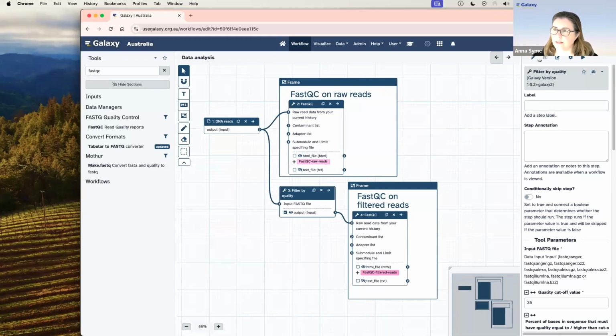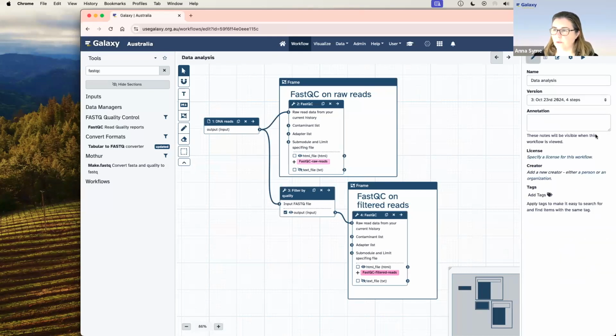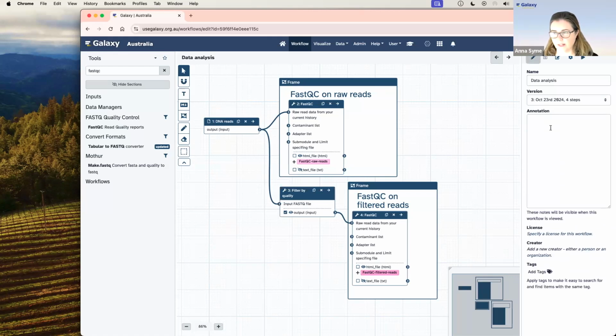Okay, and one last thing is I think it's always good to give your workflow a bit of information in the annotation box. So I normally put in this box the inputs, the tools that we used, settings that we changed from the defaults, and the outputs, and anything else that you think is useful there. So I won't fill that all in here, but just as an example there. Okay, we've saved our workflow.